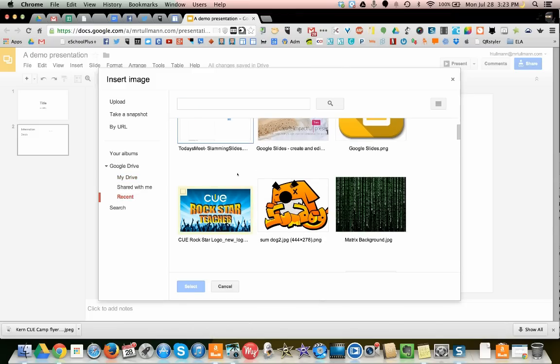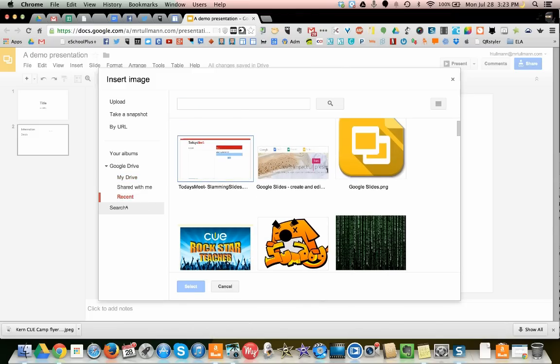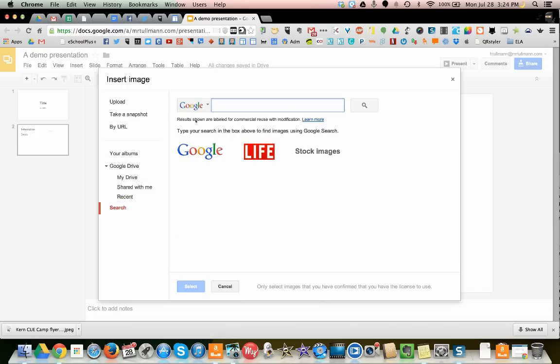So here's some images I could add if I chose to. Or you also have the option of searching. Now, you have three choices when searching. You can search Google Images, Life Images, or Stock Images. Now these are images that have been approved for reuse. So let's say I was looking for a bird.